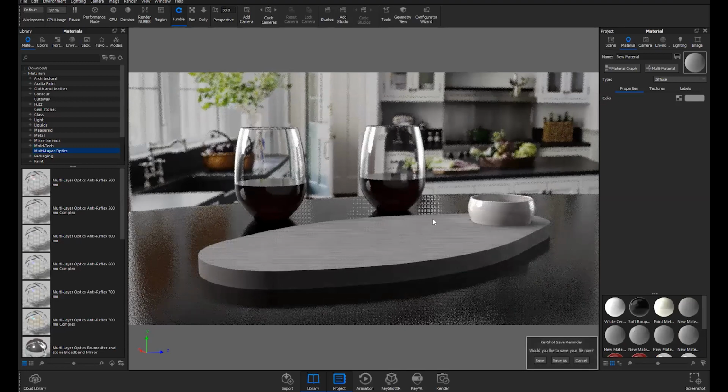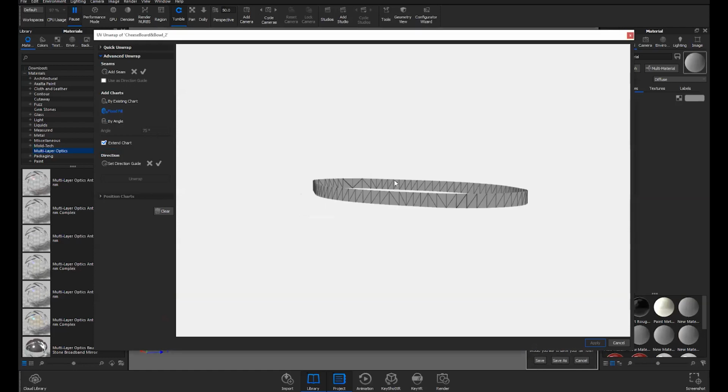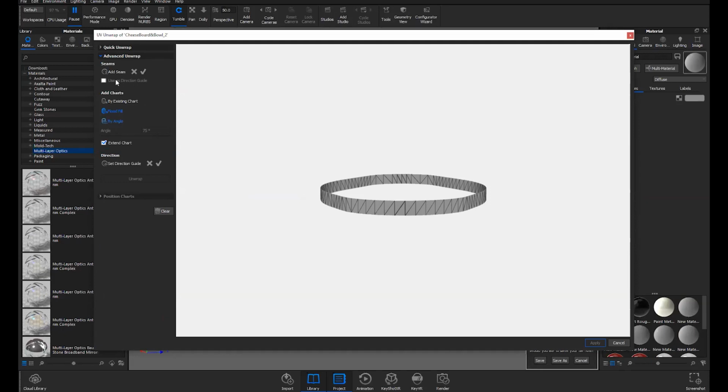I'm actually going to unwrap this side piece. And this is a fairly simple piece. It's 90 degrees. Sometimes you're going to want to use multiple seams. Sometimes you can get away with one. In this instance, you can get away with one. I've tried doing it both ways. So I'll add a seam, and I'm going to choose a center point right here. And then I'll click the check mark to assign that seam.